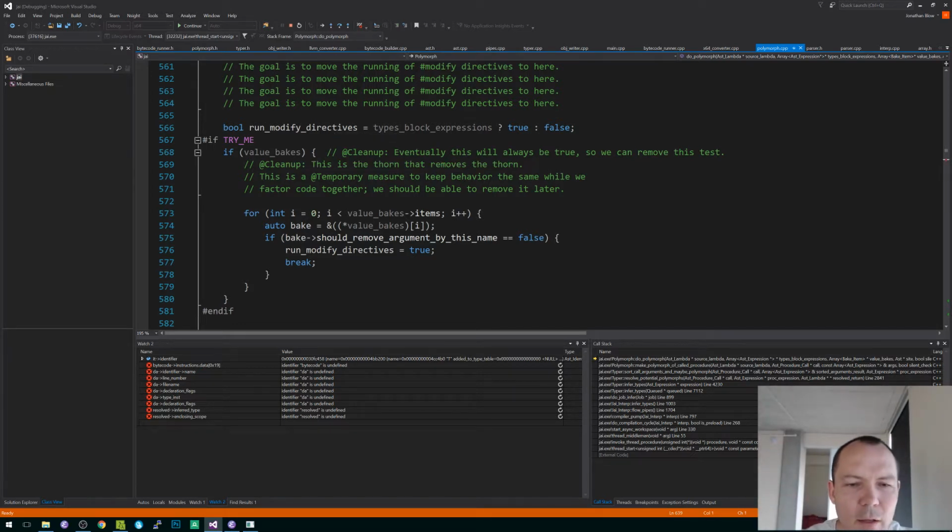Remember, this whole hack in here to turn on run modify directives, which is a temporary piece of code that we'll remove later, looks at the value bakes to see if any of them are coming from matching the types in a procedure call, basically. When there are no arguments, you're not going to match anything. So the value bakes are going to have 0 items. So that's what's happening here. But that's a valid situation, right?